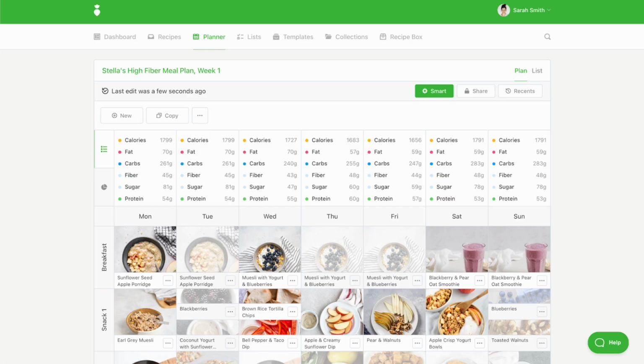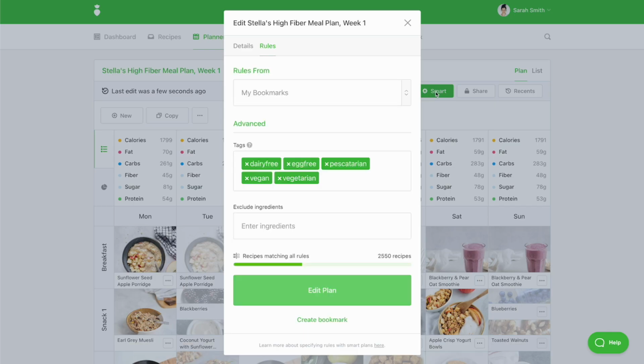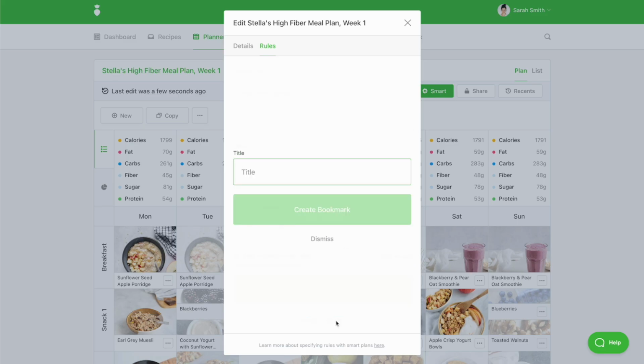When copying a template, all of its tags will be copied forward as rules for your plan enabling smart mode. For example, if you're copying a plant-based template, the vegan tag will be copied forward as a rule to ensure that they are only shown recipes in the planner that are vegan. If you'd like to save these rules for future use, be sure to save them as a bookmark. Click Create Bookmark and your tags and ingredient exclusions will be saved under the Bookmarks tab.